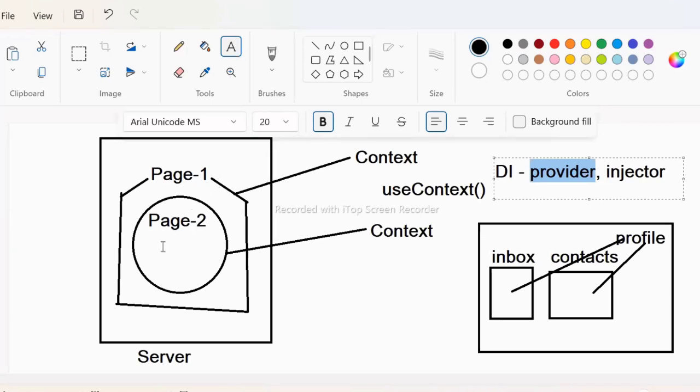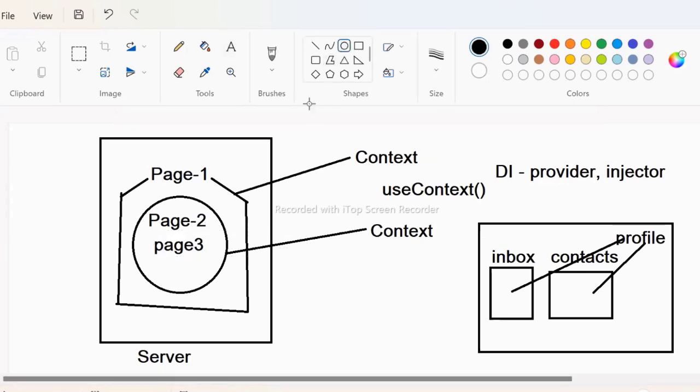And very important, in this page 2, there can be page 3. Am I right? There can be page 3 inside page 2. That means an inner component is present inside this. Now, whatever you defined in the outer context can be made available to page 2, and it can be made available to page 3. Vice versa, you can share that page 3 content to page 2, or you can share it to page 1. This you can manage by using context.